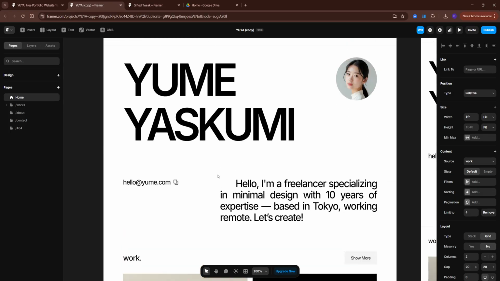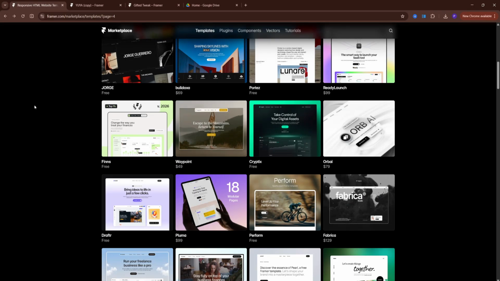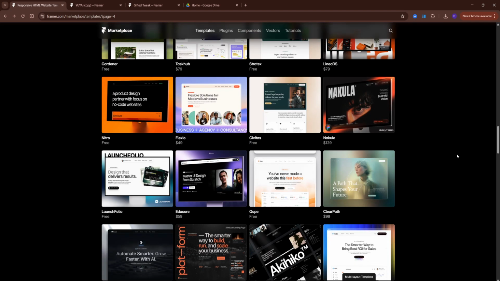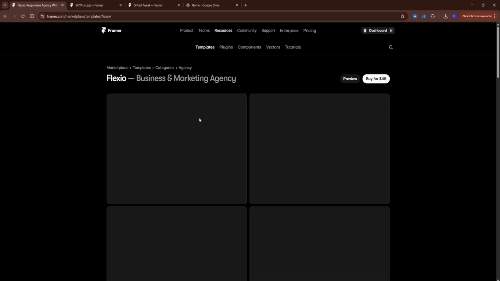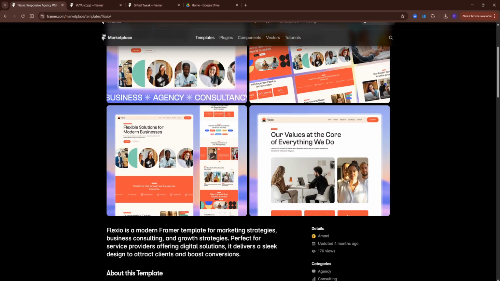Now what if you want the paid template here? So let me go back and find one paid version here. So let's say, for example, this one for $49. What you're going to do here is just click buy for $49.